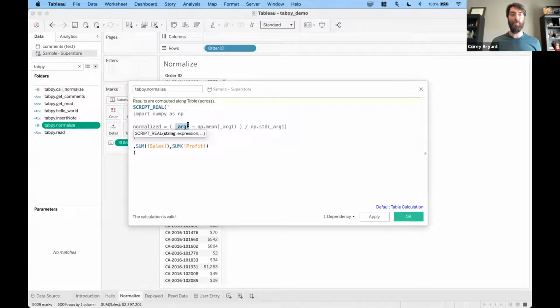Don't be confused if you're a Python person. Tableau starts indexing from 1, so you have to reconcile your 0 indexing and 1 indexing here. But underscore arg1 in this case refers to sum of sales. If I had an underscore arg2, it would refer to the sum of profit. And I've got another example here that's got multiple arguments, so we'll see that as well.